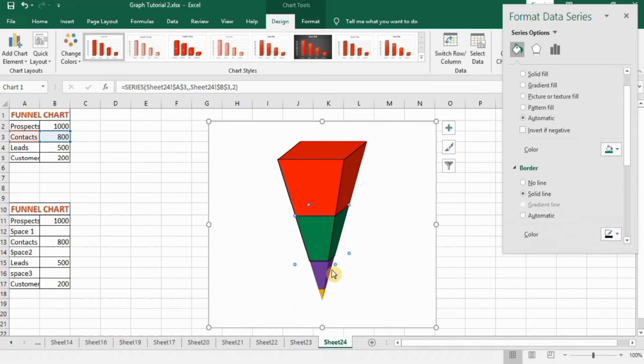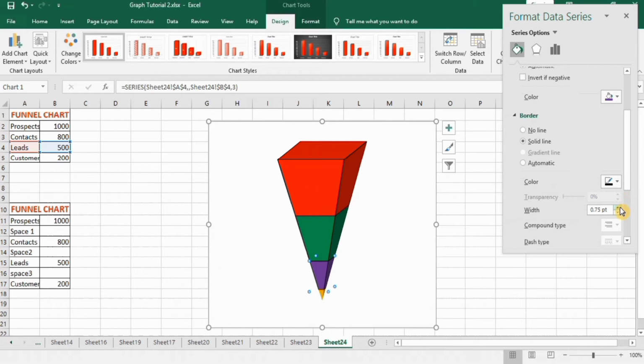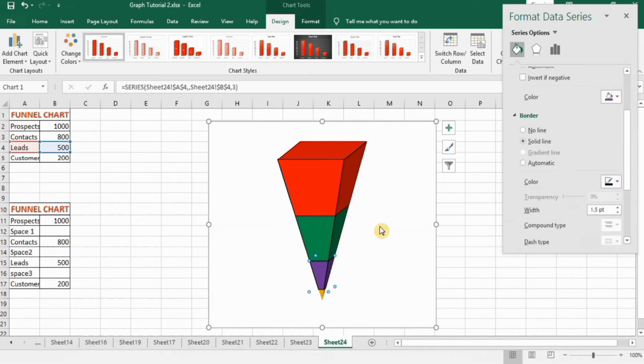Color is fine. Select this one and solid line, 1.5 width. If you want to change the color you can use this option. From here you can change the color. Now select the last one and solid line.